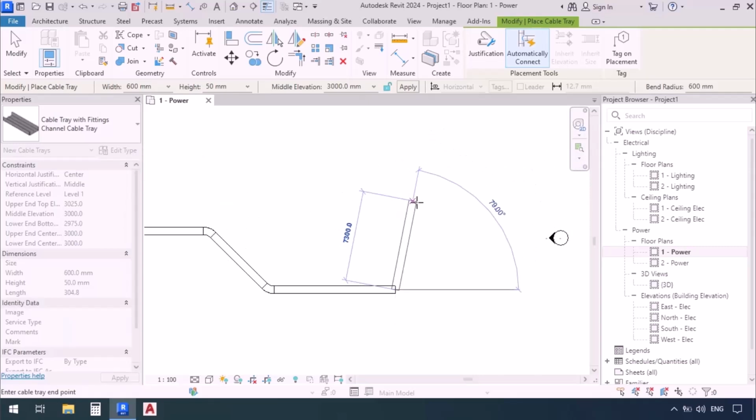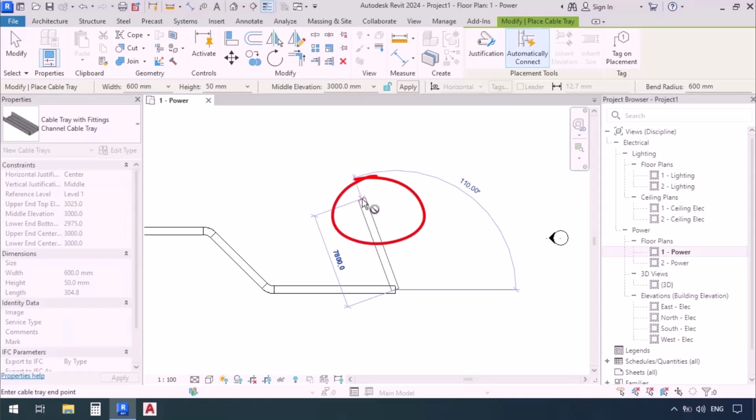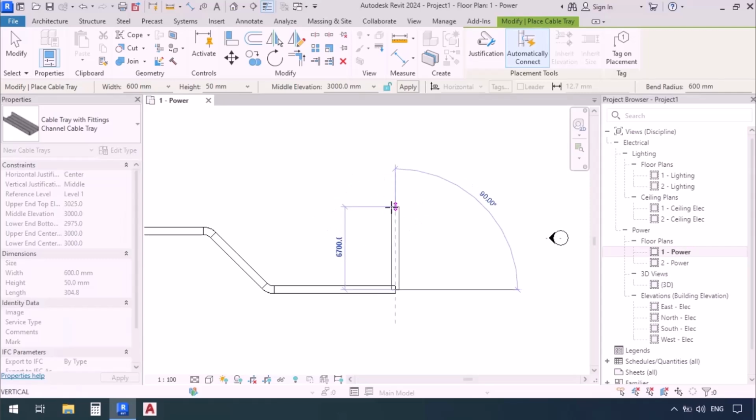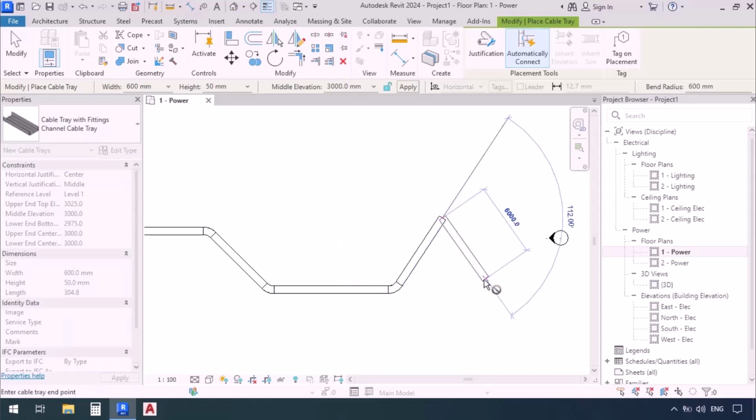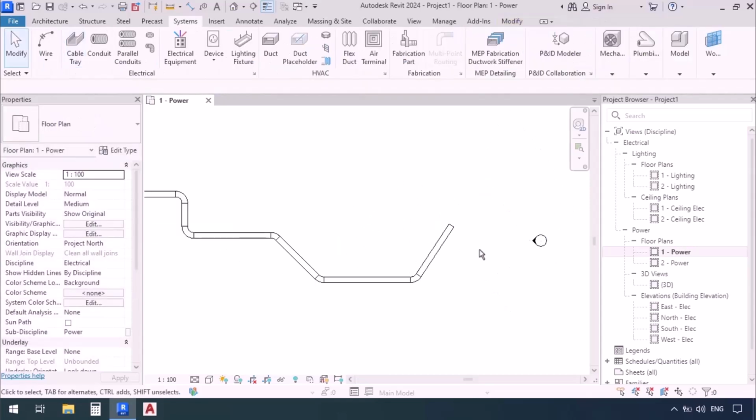Actually, let me remind you that your angles can only be 90 degrees minimum. Like if you try to make it less than 90, do you see this X mark that appears? You can't draw that, only 90 or greater than that. Now click and press Escape.